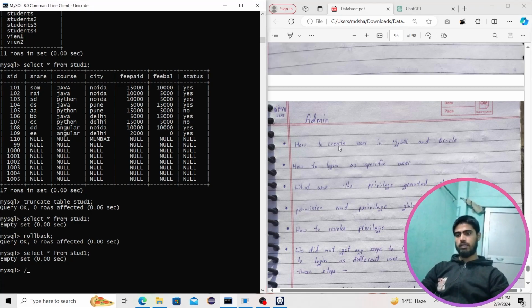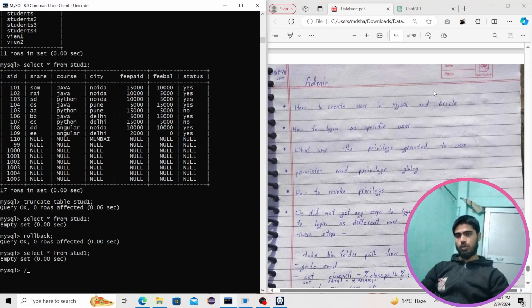So what is in admin? There are some questions. How to create a user in MySQL and Oracle? How to log in as a specific user? What are the privileges granted to a user? Permission and privilege giving. How to revoke privilege?